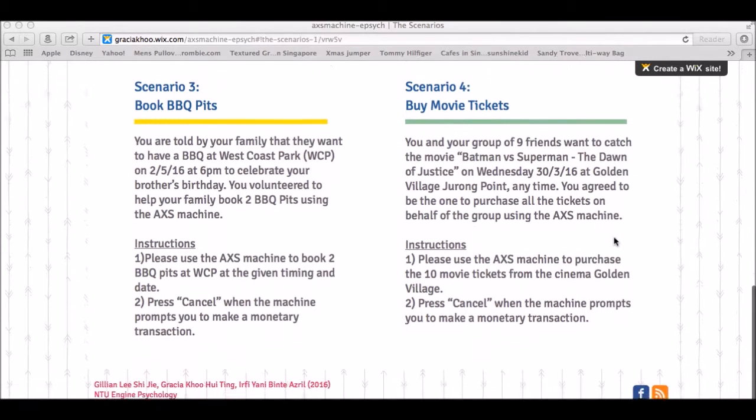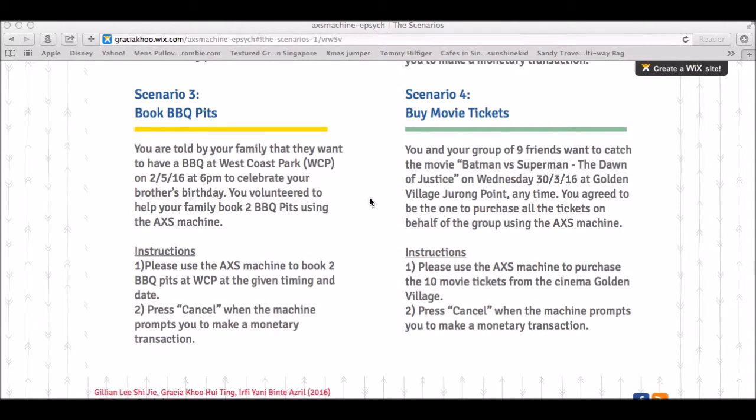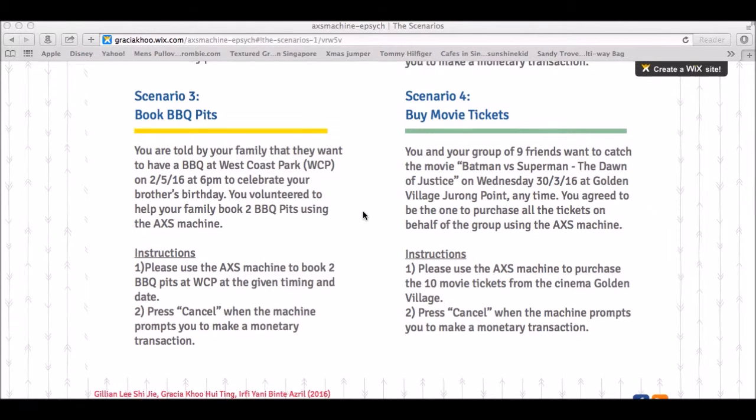The third scenario is to book BBQ pits at the West Coast Park on a stipulated day and time for your family, and this is seen here. And lastly, the fourth scenario is to buy movie tickets, but do note that we asked the participants to buy movie tickets for Batman vs Superman and for a group of 10 people at this specific day and movie cinema. Oh, okay. Now, let's look at each scenario in detail.